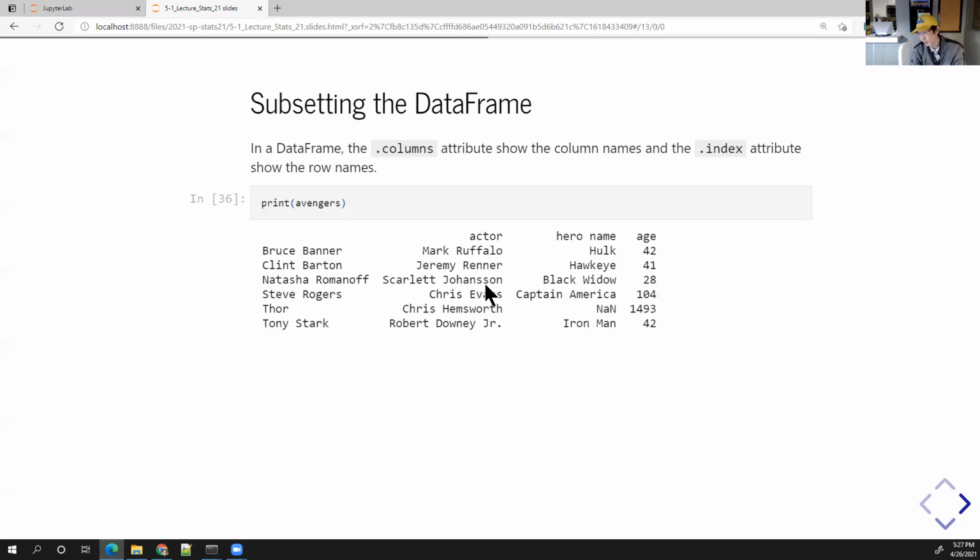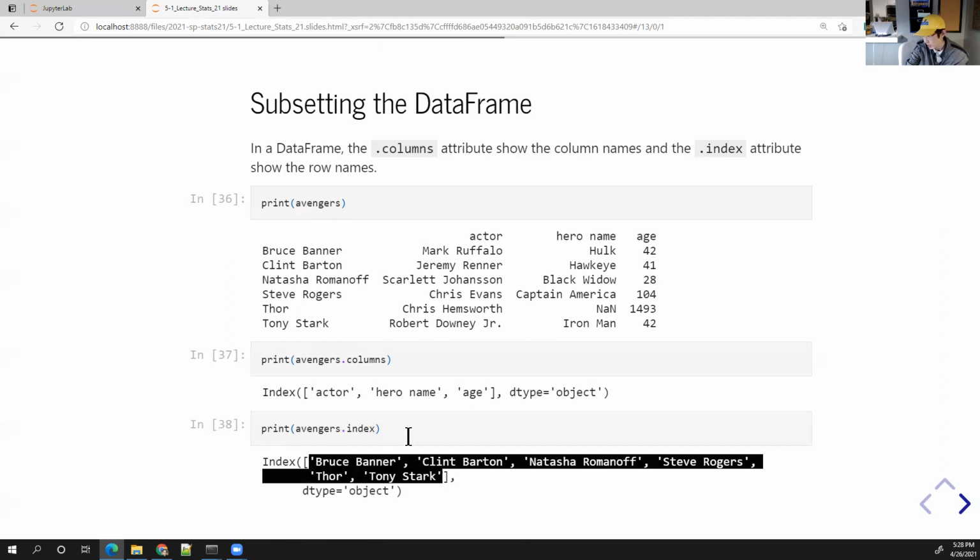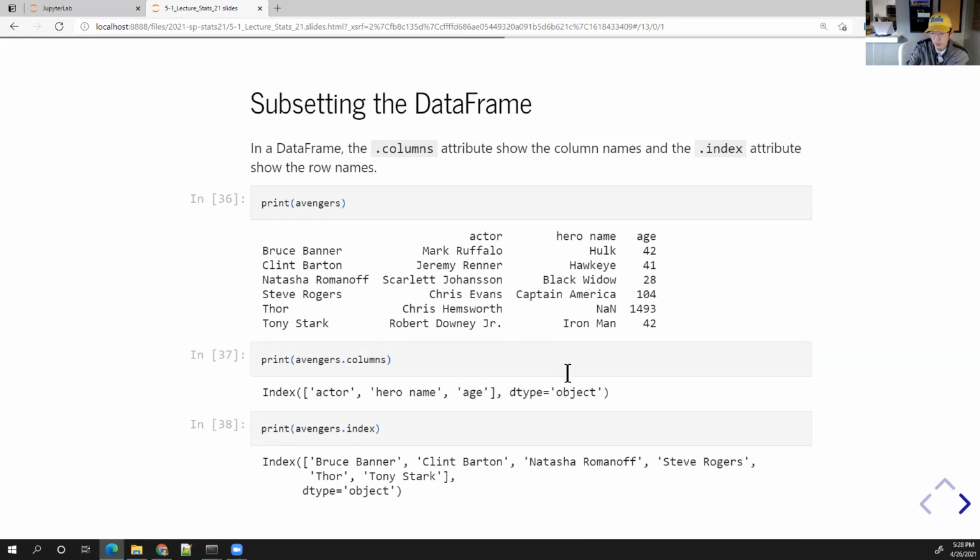All right, once you have the data frame, you can subset it. The data frame comes with two attributes, the .columns and the .index attribute, and they will give you the information that you want. Here, this is the Avengers data frame, and it looks like this. I can do Avengers.columns, which will give us the column names: actor, hero name, and age. And Avengers.index gives me the row names, or the index, which is basically the characters' names, Bruce Banner, Clint Barton, et cetera.